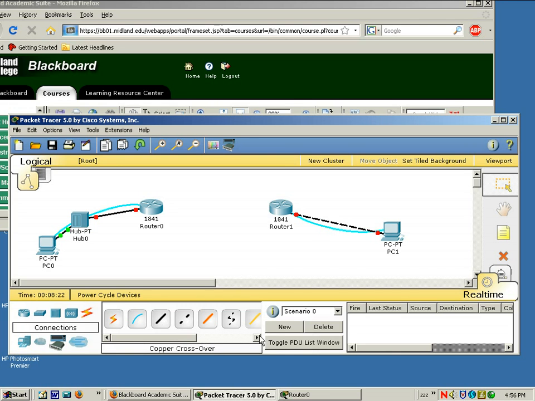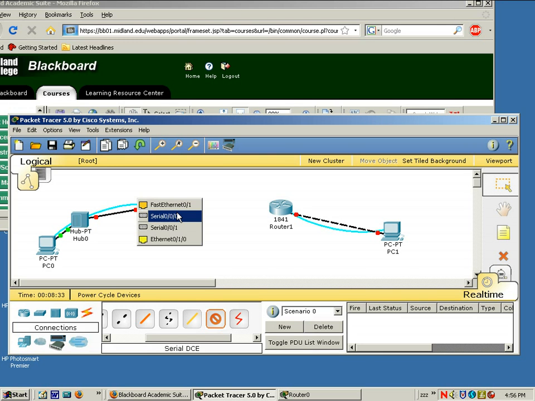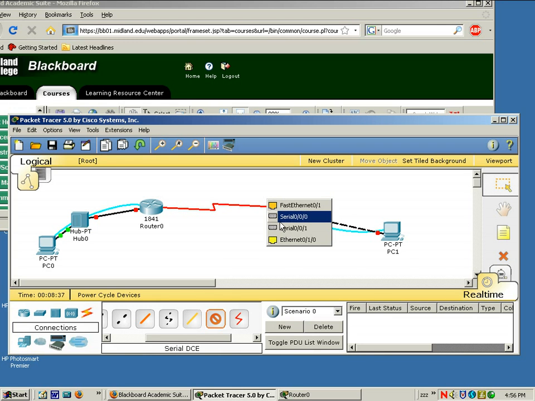And last but not least, we need serial connection, so scroll to the right. One side has the clock, which is the DCE side, so we'll make this side the DCE. Take a serial port, connect it to a serial port on the other router. You have completed your network topology for the first lab. This is where this video ends. The next video will begin configuring the router.